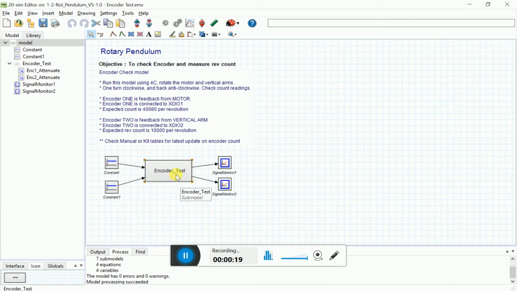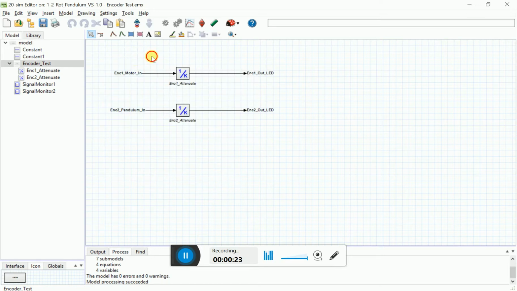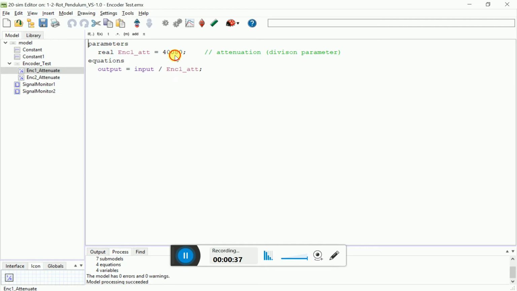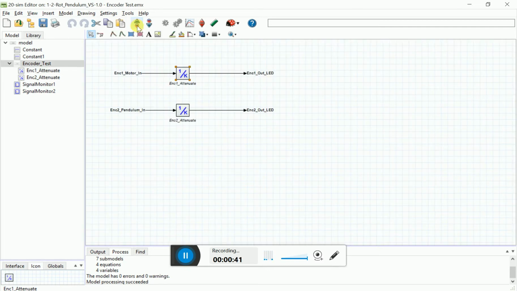If you go inside the model by double clicking, you will find that there are two attenuation blocks. Each block divides the input by the number of counts the encoder has. If you double click on this, you can see that the encoder 1 attenuation count is 40,080. That is the encoder attached to the DC motor of the pendulum.